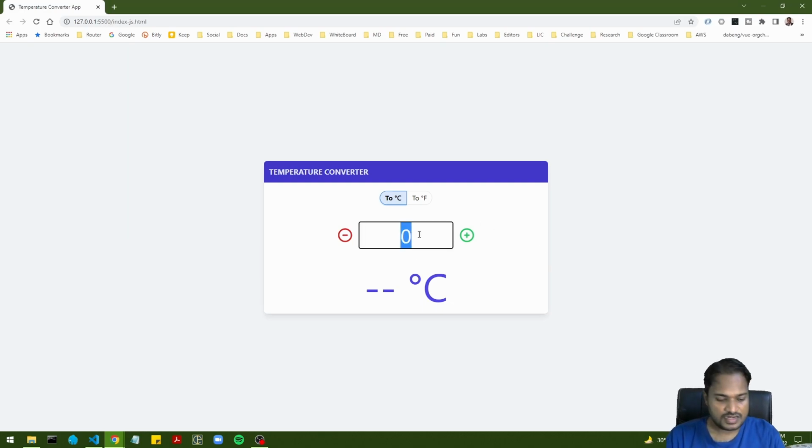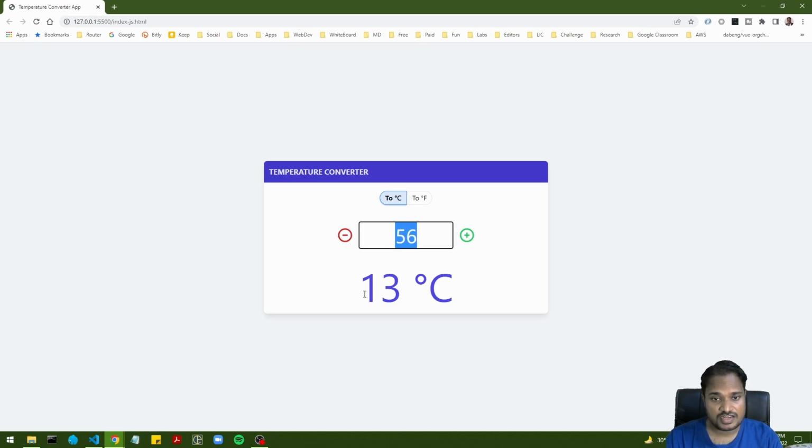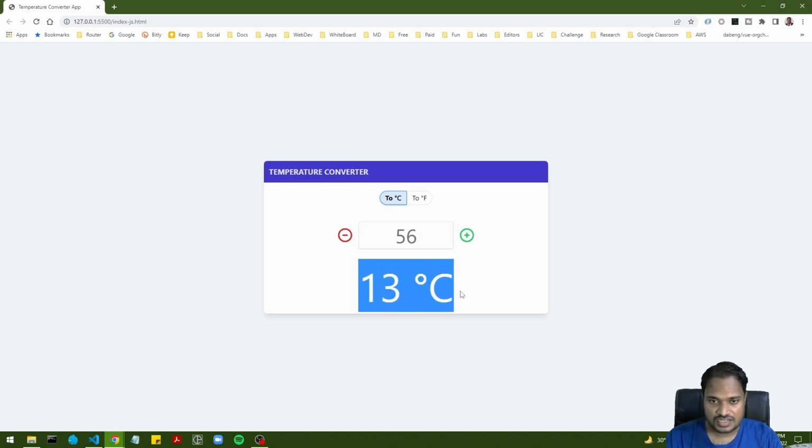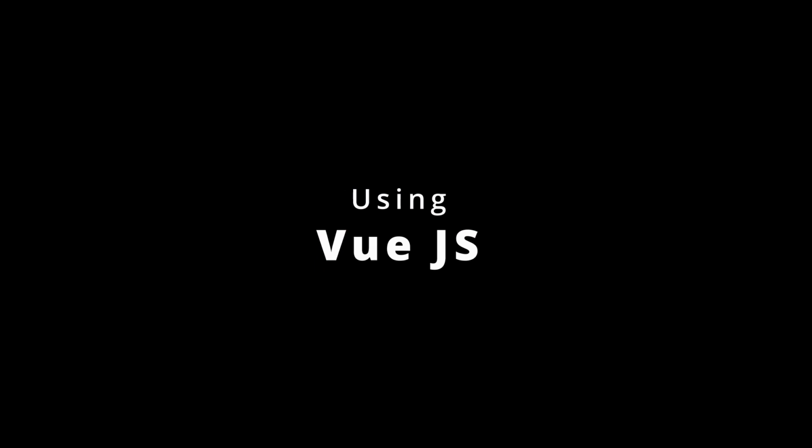So if I enter, let's say 56, it is in Fahrenheit and it is converted to Celsius and it gives me 13 degrees Celsius. So 56 degrees Fahrenheit is actually 13 degrees Celsius. So this finishes the Vanilla JS temperature converter. Now the same app we are going to build again, but with the VueJS framework. So let's begin. So let's first run the live server.